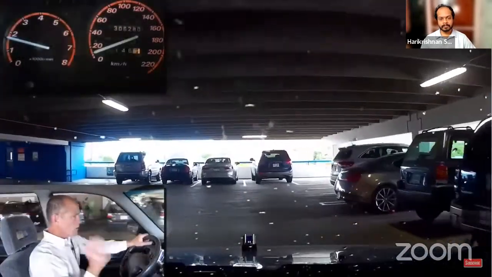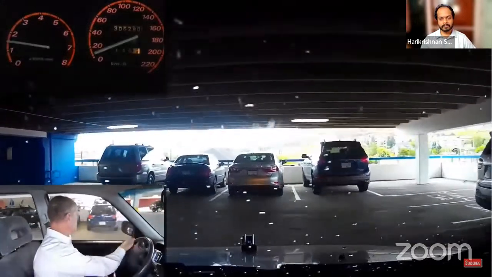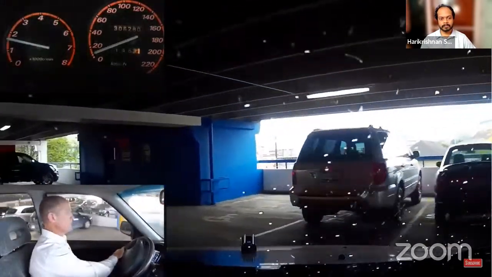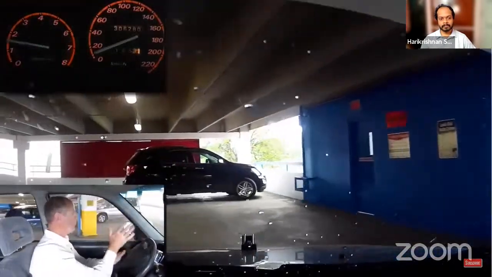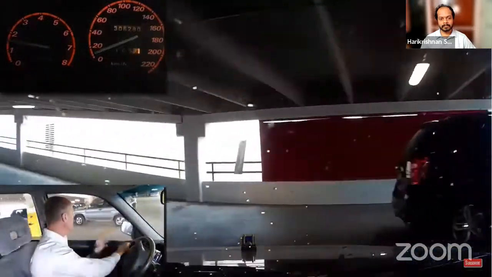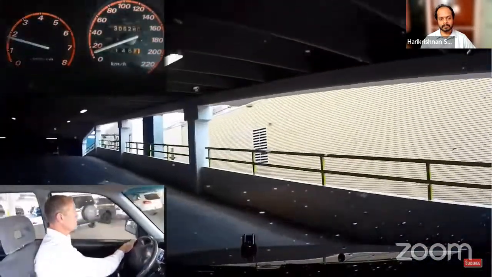And again, go slow in these places, because the slower you go, the sharper the vehicle turns. And just look out for pedestrians and other people walking and people that have children with them and those types of things.